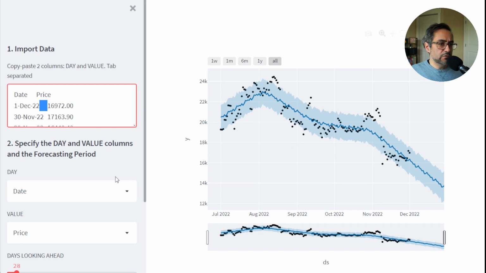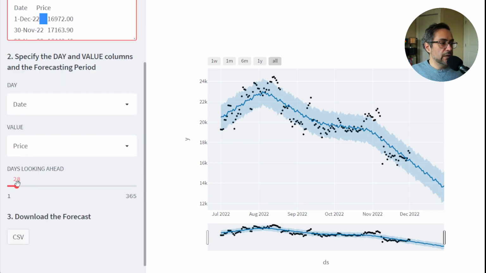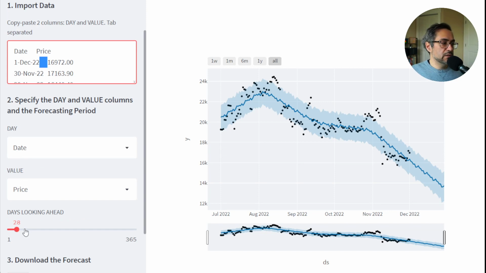So once you've entered the data, you specify the mapping between what you entered and the things that the tool needs, which is the day and the value. And then you define how many days looking ahead you want to predict.